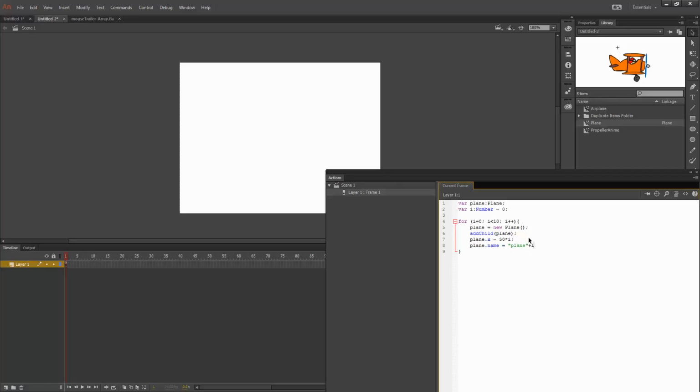Now what that does, as I explained in class, is that i is a number by default. This is what I created, but once I add a number to an alphanumeric string, it makes that number an alphanumeric value. Therefore, plane 1, plane 0, plane 1, plane 2, plane 3 will all be numbers, and that will be the name that is assigned to each instance as I go through the loop.